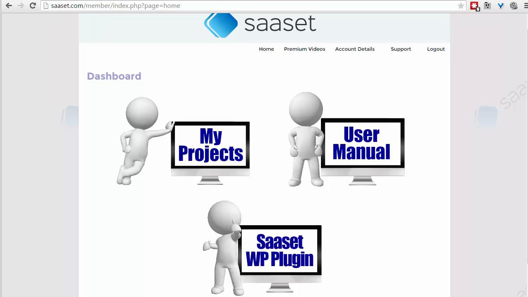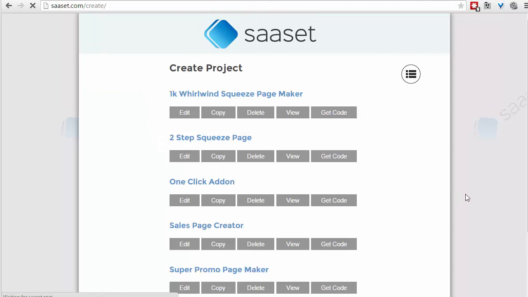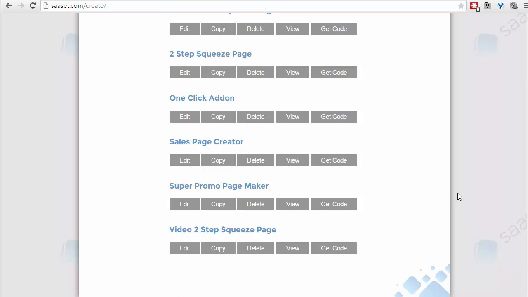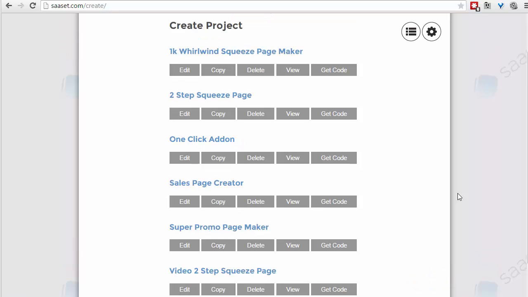Apart from that, we've got my projects here, and that is exactly what it says. When we go into here, this will take us to the page where any projects we have created in SaaSet can be found. So I've got a few in this account. Many of these are live products. Squeeze Page Makers, that's the one-click add-on product that I sell. The Super Promo Page Maker product that I sell, all built inside this.